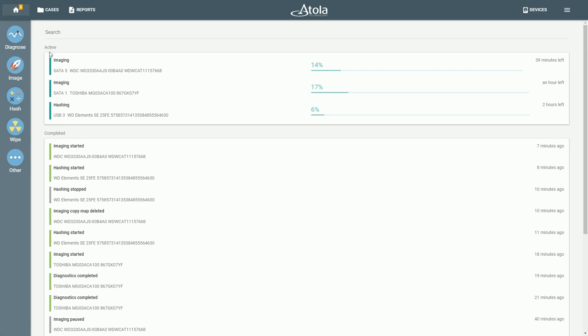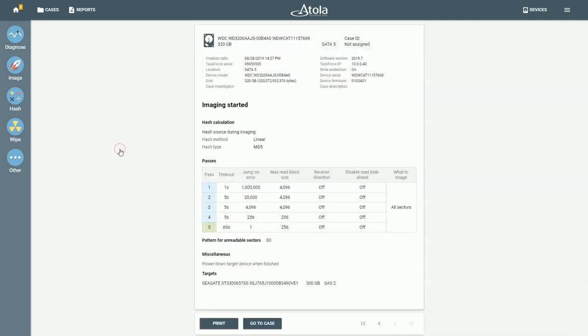Below the actively running processes, there is a section called Completed. In it, you can see all the reports from the most recent to the oldest generated by this TaskForce unit. Clicking on any of the lines in this list opens the respective report.